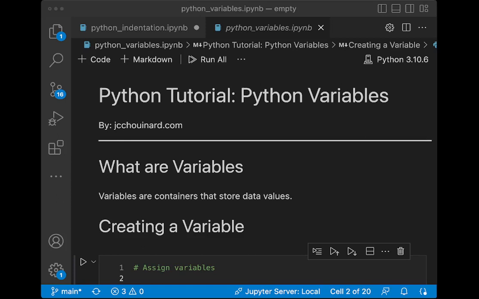Hello, my name is Jean-Christophe, and in this beginner Python tutorial, we will learn about Python variables. Variables are containers that store data values.